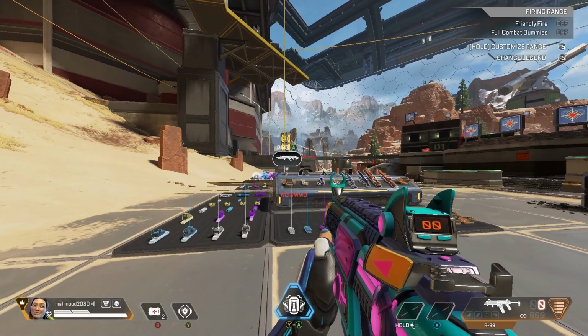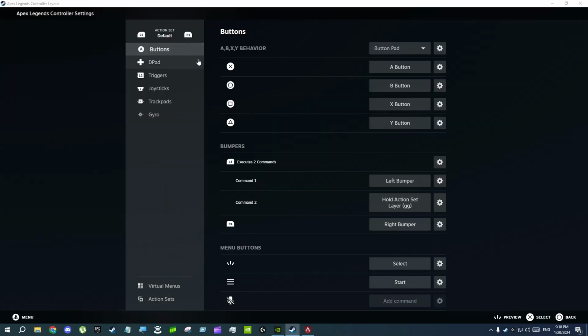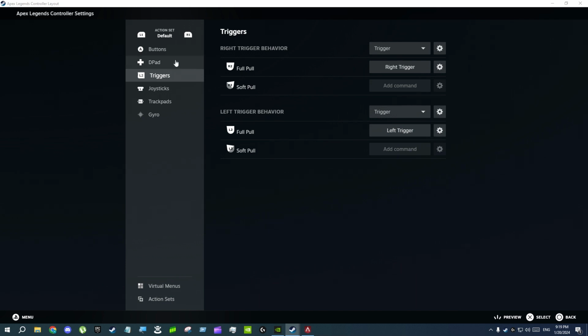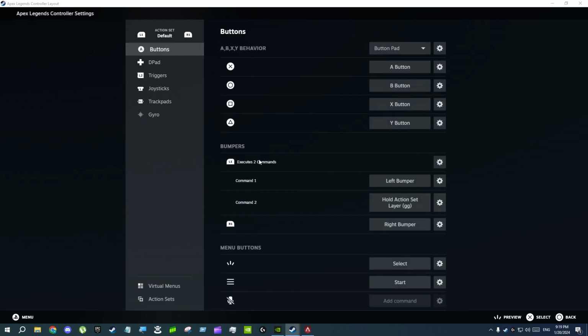Have two dead zones. So go to the default here, and you're gonna choose your shoot button. Whether your shoot button is on the triggers or on the bumpers, you're gonna go to the button which says here, for example, L1, which means the left bumper, which is the button that I shoot. Click here on the settings and click add extra command.